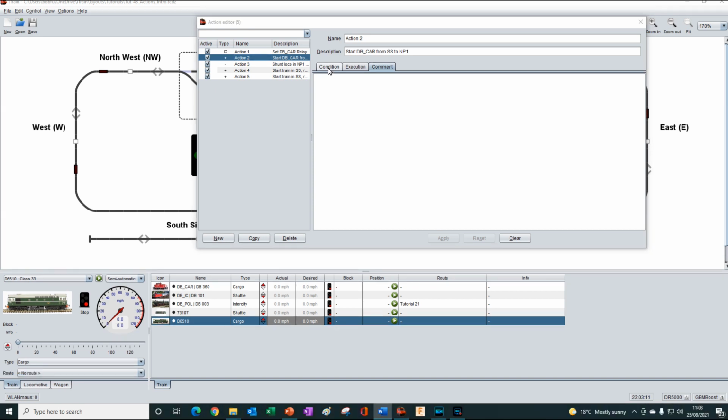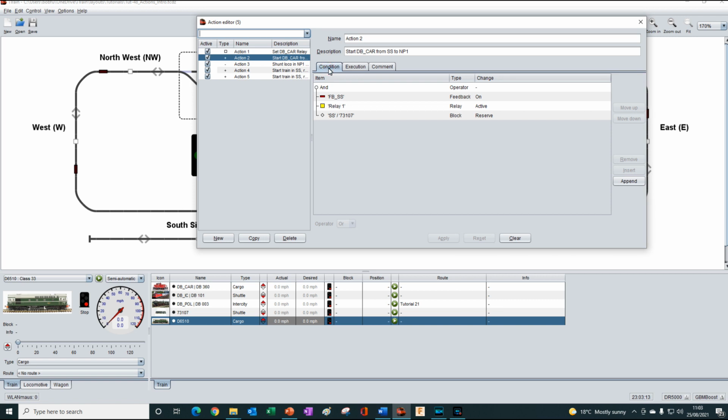The Condition tab is used to enter a list of subconditions which together form the complete condition. We can think of each of these subconditions as being an individual test of something.